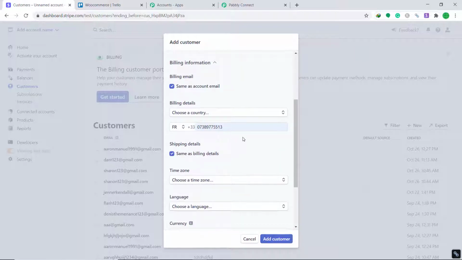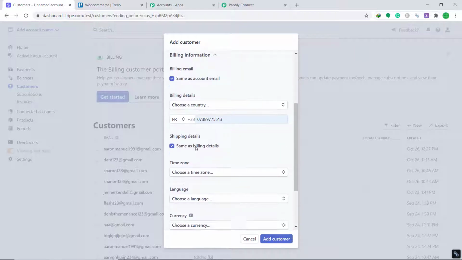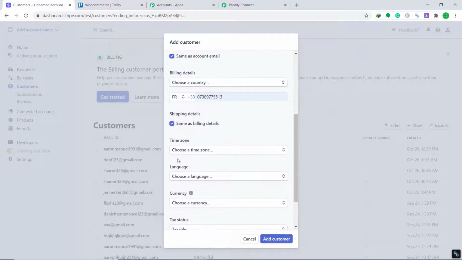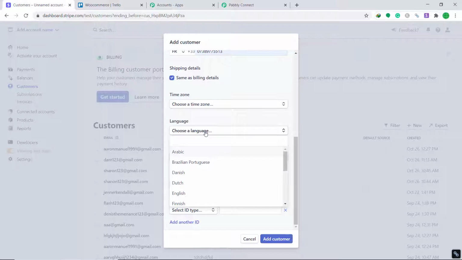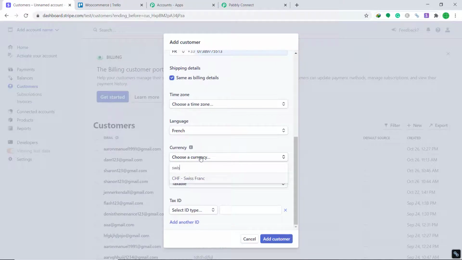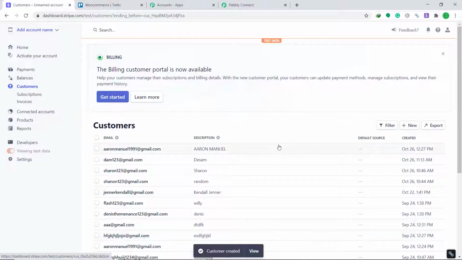That's all. The country, the email, the billing details. Country is France, same as billing details. Time zone. Let's keep the language as French. Okay, French is there. Currency is Swiss franc. Okay. Tax status is taxable. Tax ID, just keep it as empty. Then click on add customer. Okay, so it's showing that the customer has been created.